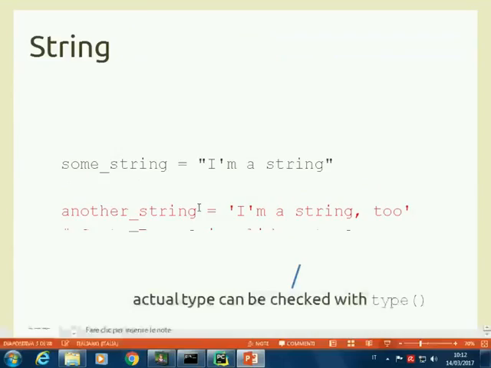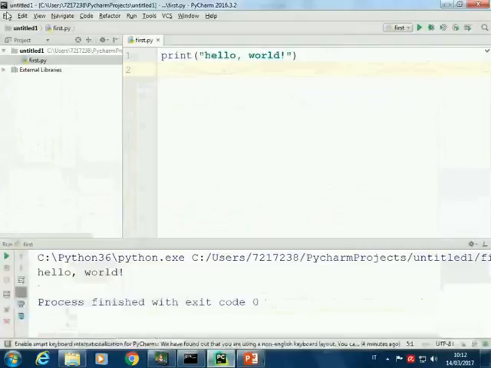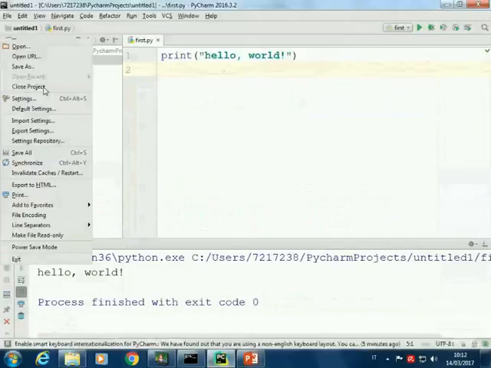So let me open here another project that you have on GitHub.